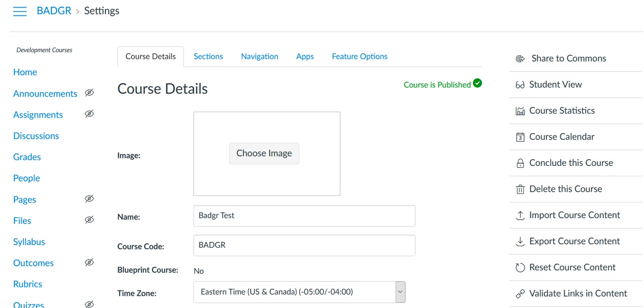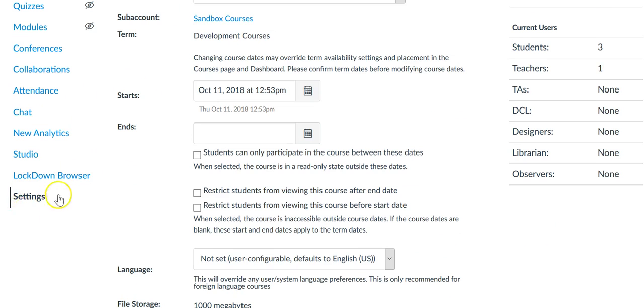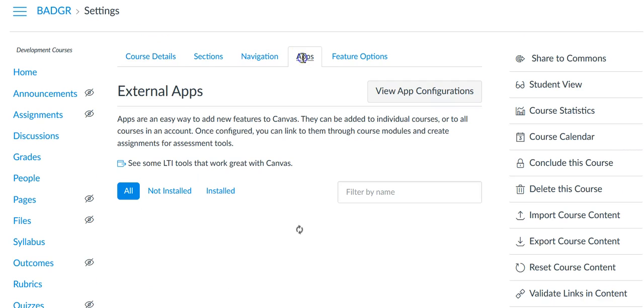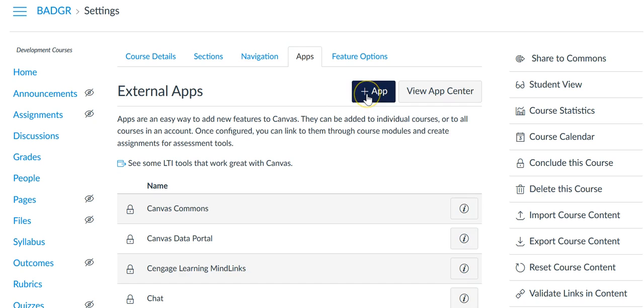Now, Badgr is not a default app for use within Canvas. So we'll first need to look at how to connect that. So as you can see here, I've created just a simple test site to work with this in. And this is just the settings tab. So if you scroll down, we're currently in the settings menu. Once we're in the settings menu, we will move over to apps. And as you can see, there are some of these default pre-installed applications, but we actually need to go into view app configurations in order to add an external app since it's not a default app.